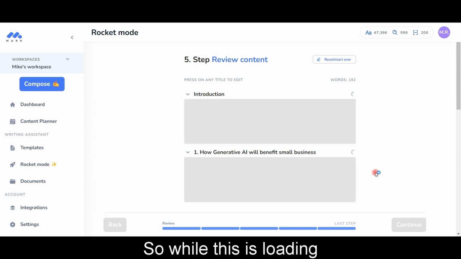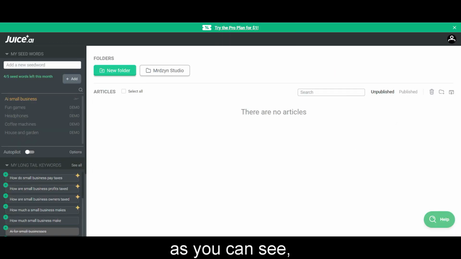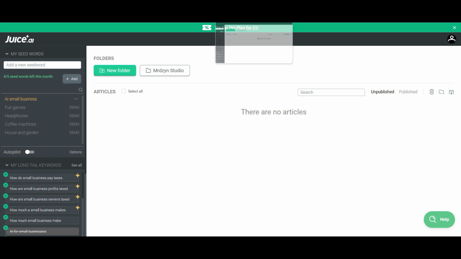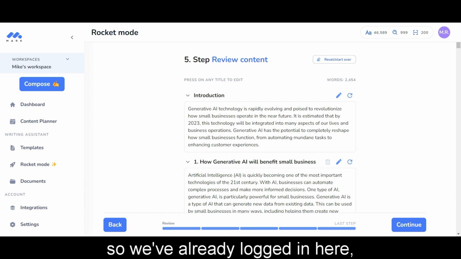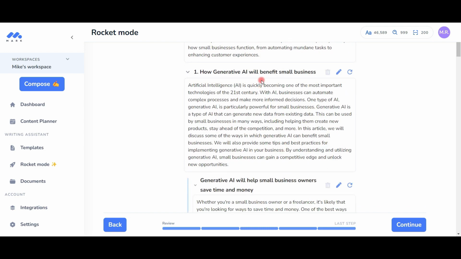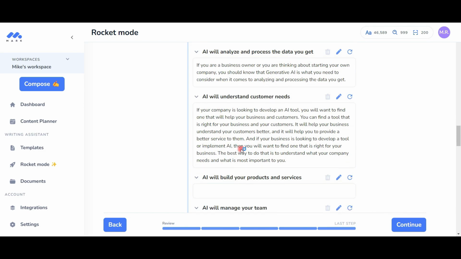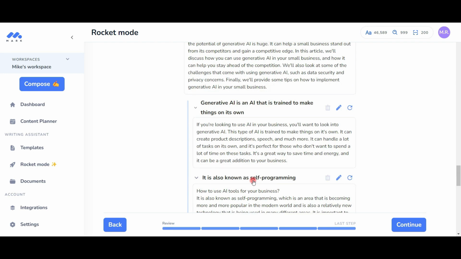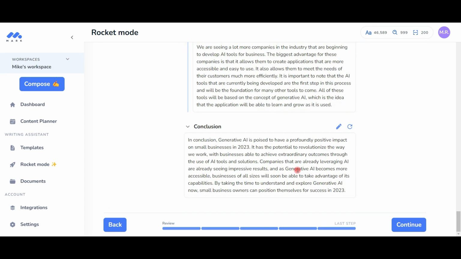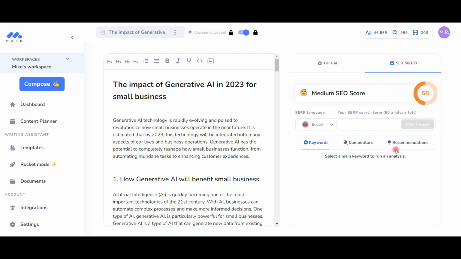While this is loading, the difference with Juice.AI, as you can see, we've already logged in here. Going back to Markcopy, I think it's pretty much great. I have to proofread this article. There's a conclusion. Okay, continue. Right now it is a medium SEO score.